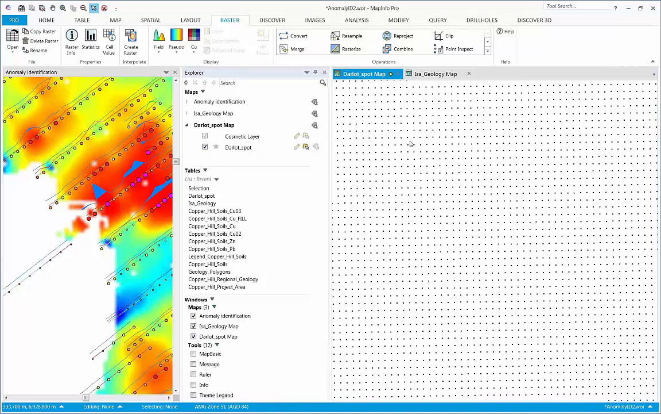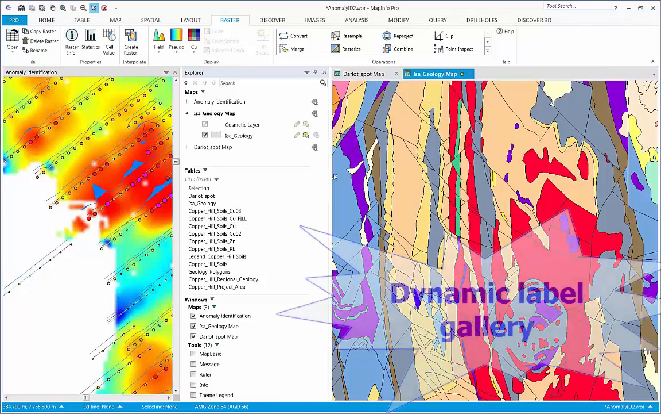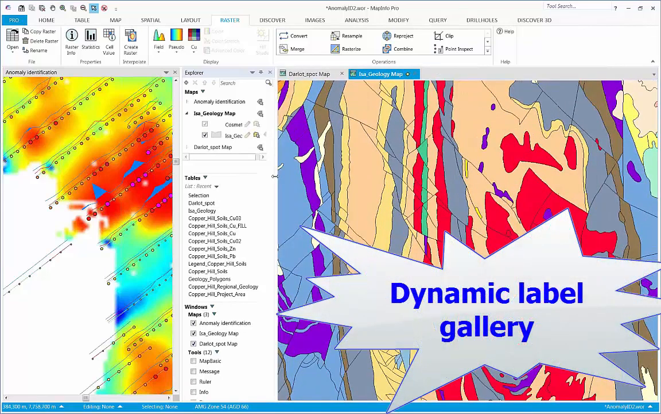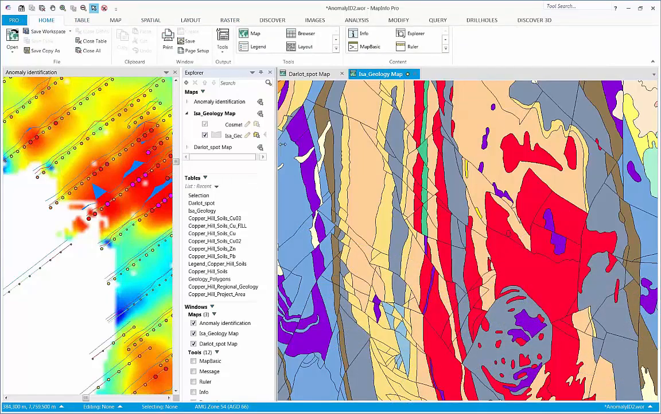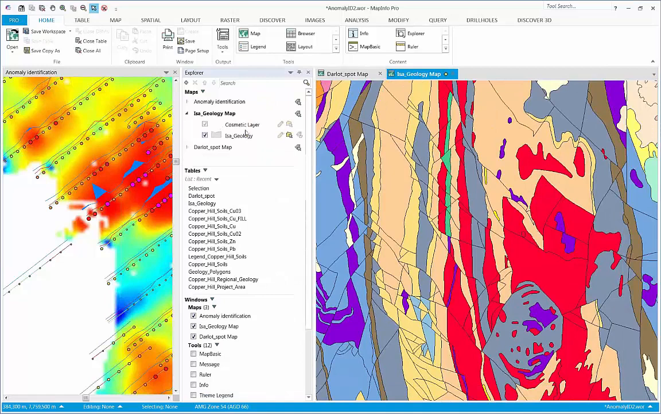What else do I need to show you? Dynamic labels. That could be useful. Let's do that right now. So I mentioned before the gallery options. If we go to, let's go back to here. We turn on labels. I'm going to come back to this Explorer window in a second. I'm going to turn on labels for the isogeology.